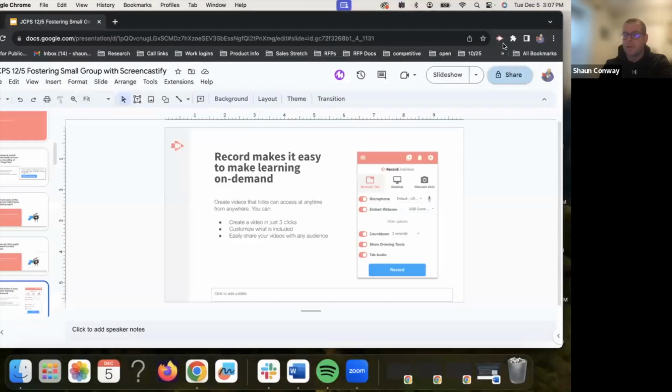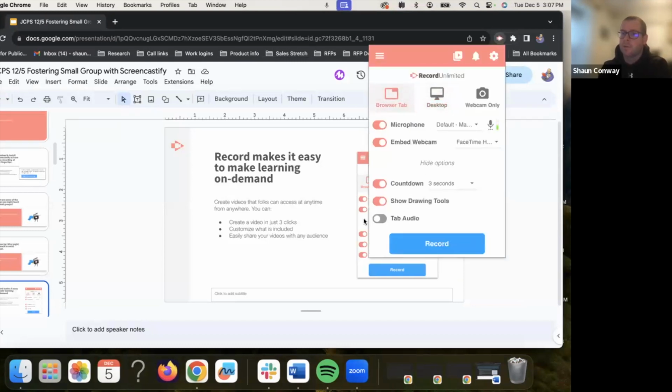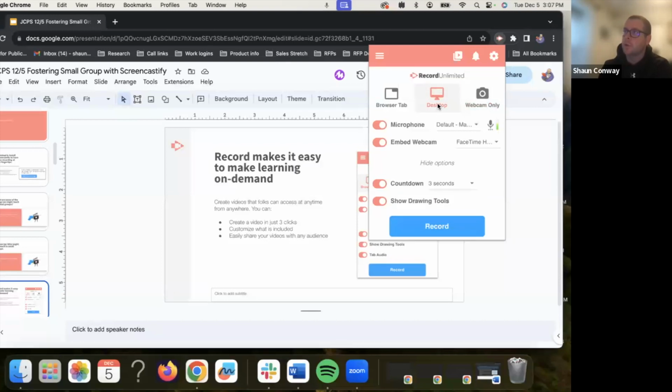But where I was going with that before I reshared without thinking about it is that when you click on your extension, you're going to see that this is the same image that that screenshot was just of. So each of these options allow you to customize the type of recording that you want to make. The most common and default is usually going to be desktop. This records anything that you can see on your computer screen.